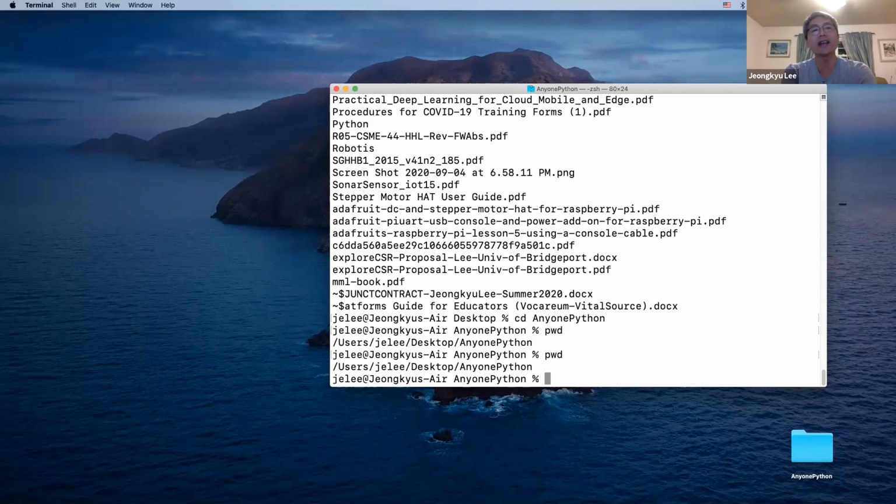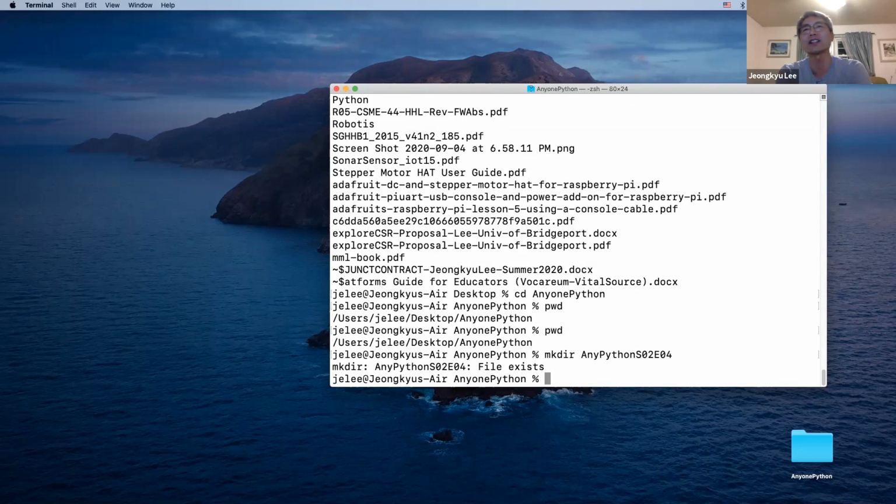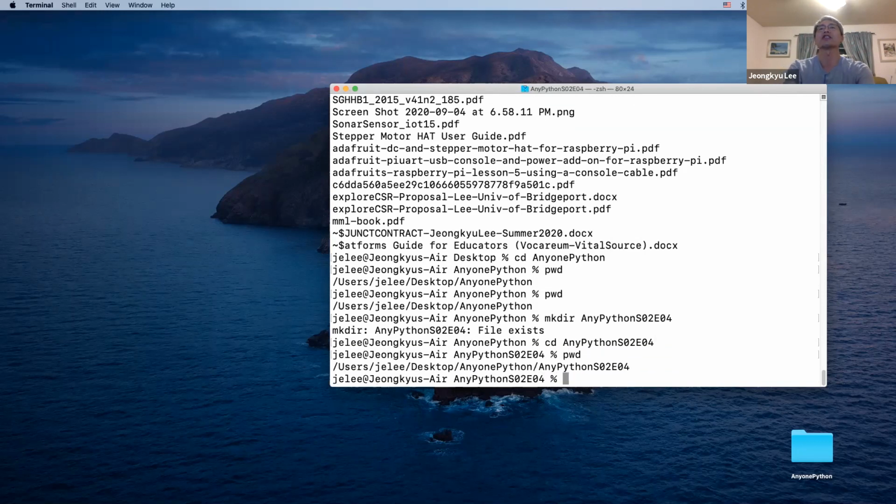Then here create a folder, today's folder. mkdir is the command, if you remember correctly, meaning make a directory. So make the directory named anyone Python S02-E04, meaning season 2, episode 4 folder. Your name may be different, it's okay. But why don't you create today's folder with mkdir. Oh, I already created the folder. Then move into that folder and pwd here. So right now you are in today's folder.